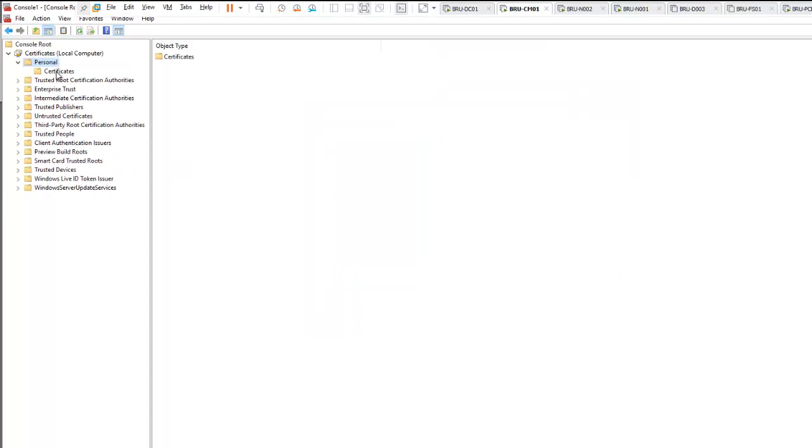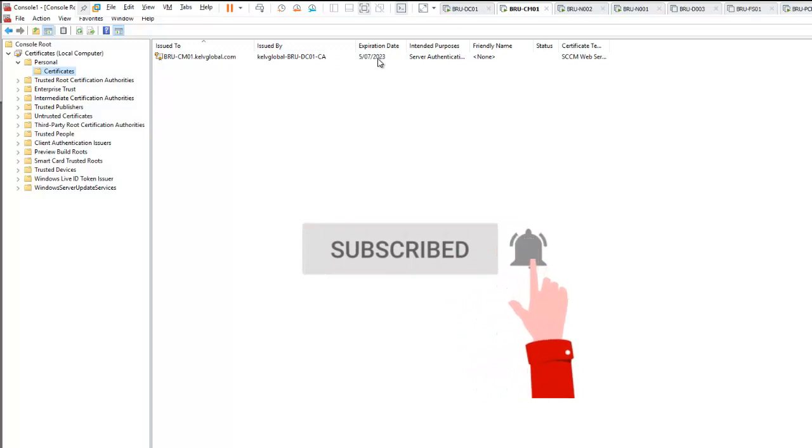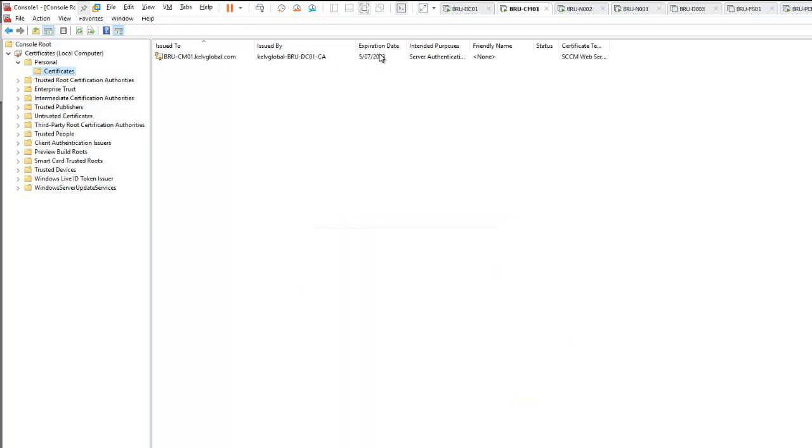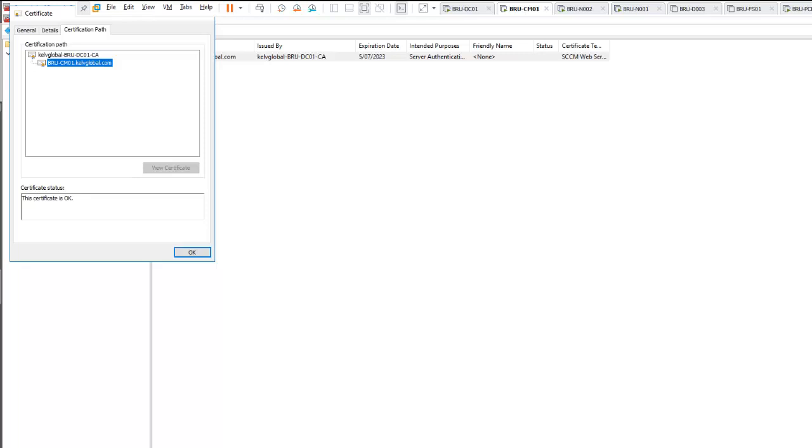Here you can see the certificate has been added. You can see the fully qualified domain name, which is brucm01.kelvglobal.com, and it's issued by, you can see that's our domain controller, our certificate authority, and we can see the expiration date is, which is of course, 5 years. If I double click on that and go to the certification path, you can see our certification path is okay, and the name is the fully qualified domain name, and you can see the root is also correct, which is getting a certificate from the domain server.